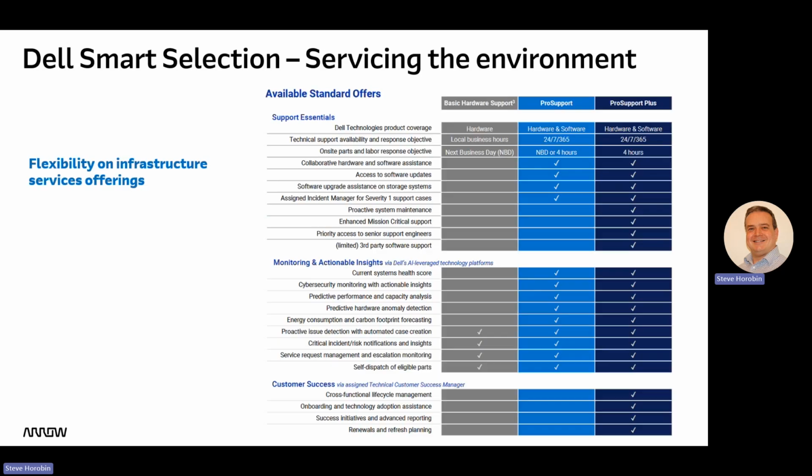And also, don't forget, you need to wrap some of this with servicing as well. So Dell have a range of service options available. Your basic hardware support is your 9x5. Most people don't go for that. It's always enhanced with things like Dell's Pro Support. And then you also have the option to go to the Pro Support Plus, providing additional features and functionality over and above the Pro Support. Pro Support and Pro Support Plus then taking you to 24/7 365 support from Dell's technicians.